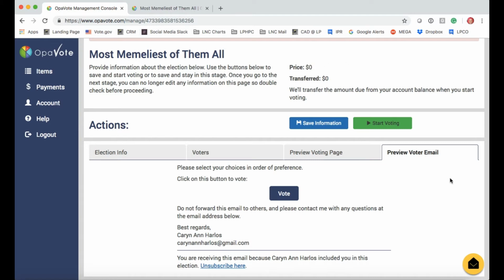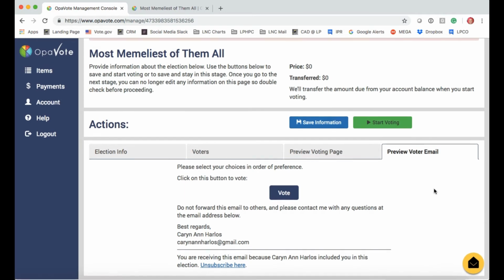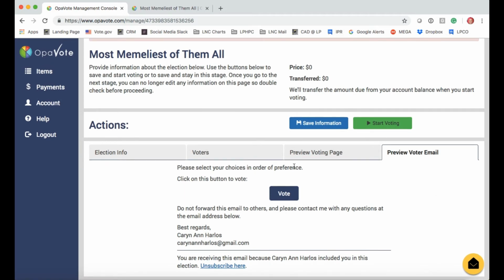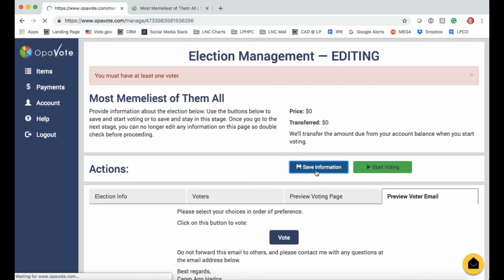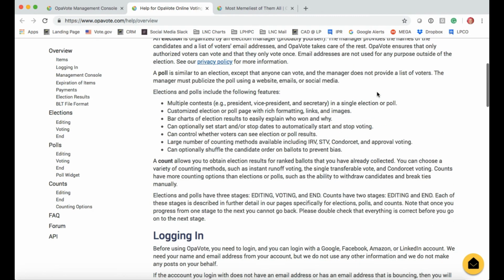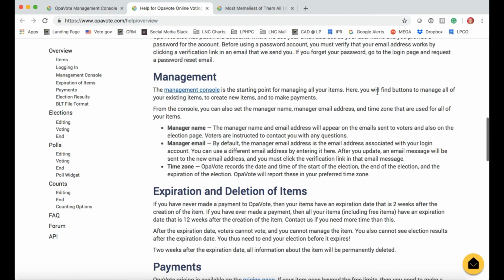The price of this is still a 0. And you can see what I typed in. Please select your choices, blah, blah, blah. And this is from my account information. I could change that depending upon what we are using here. So let's save this. And it's got a very extensive help menu.